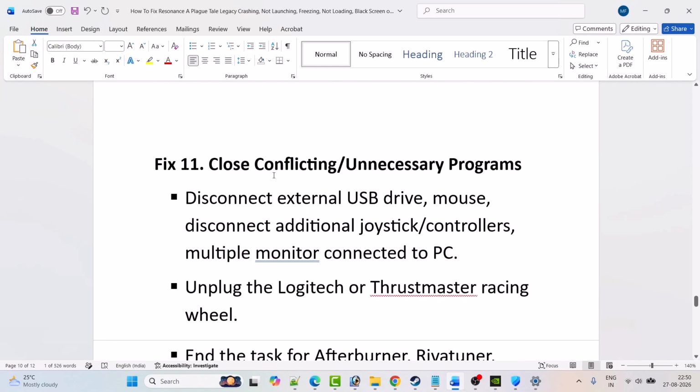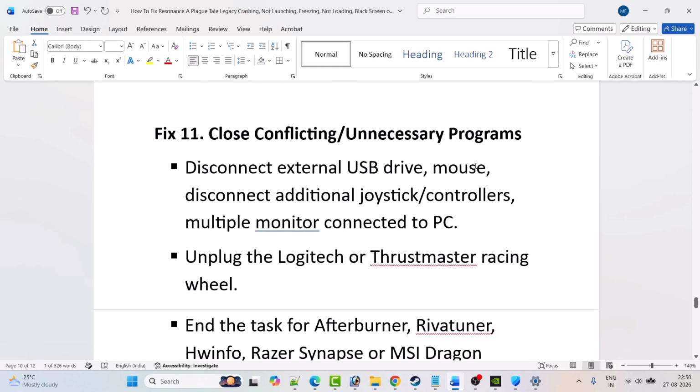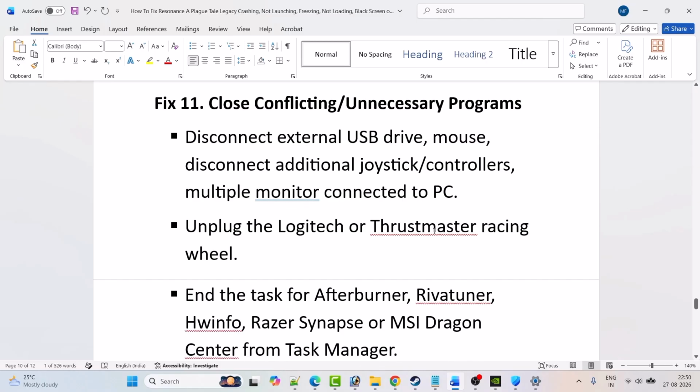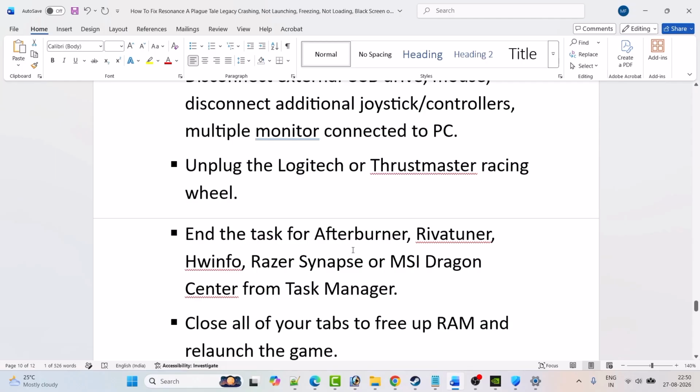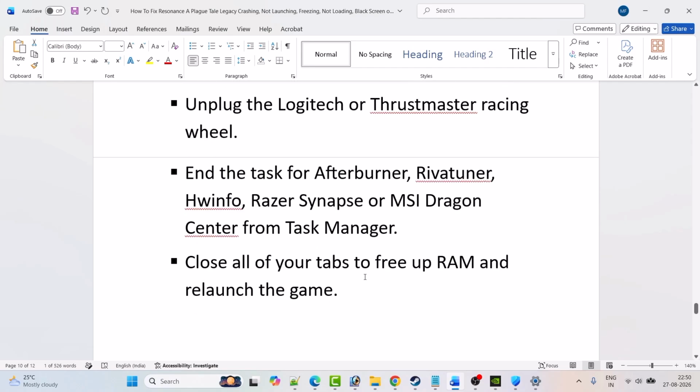Fix 11 is to close conflicting or unnecessary programs. So disconnect external USB drives, disconnect additional joystick controllers, multiple monitors connected to the PC, unplug the Logitech or Thrustmaster racing wheel, and end the tasks for Afterburner, RivaTuner, HWInfo, Razer Synapse or MSI Dragon Center from Task Manager. Close all of your tabs to free up RAM and then relaunch the game and check.